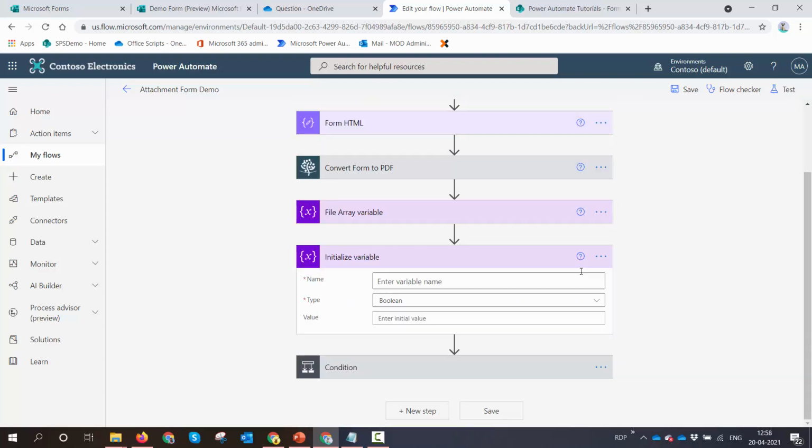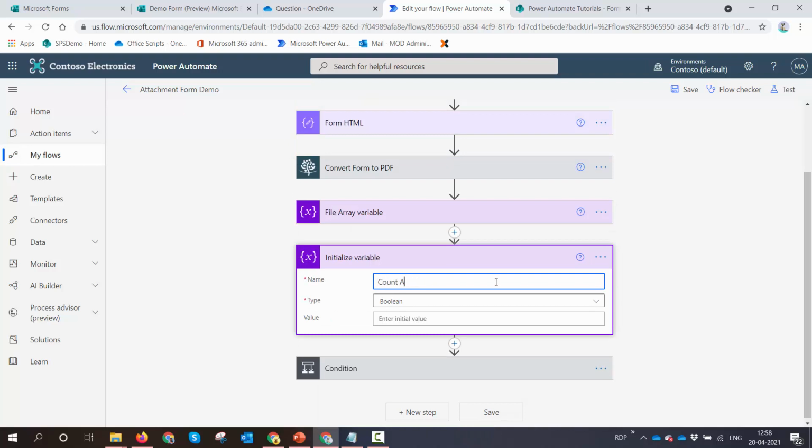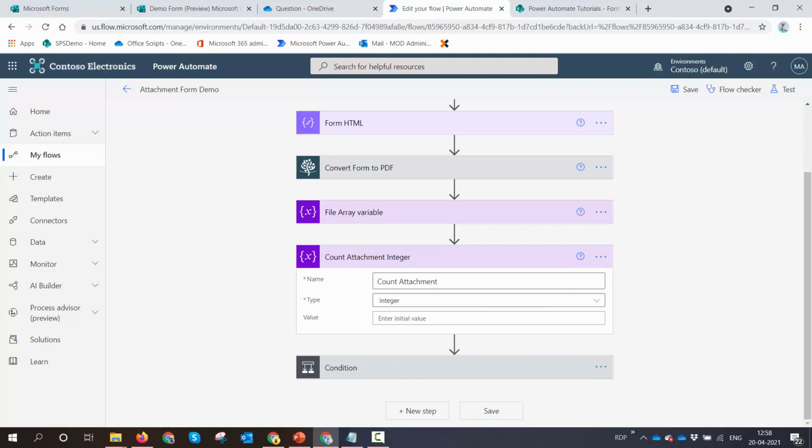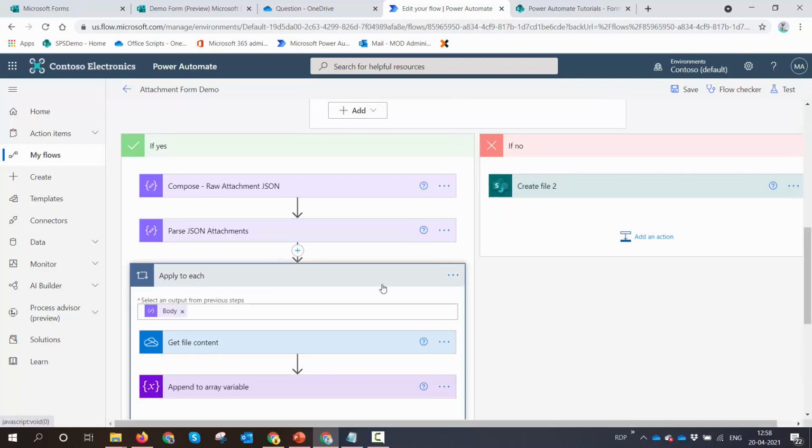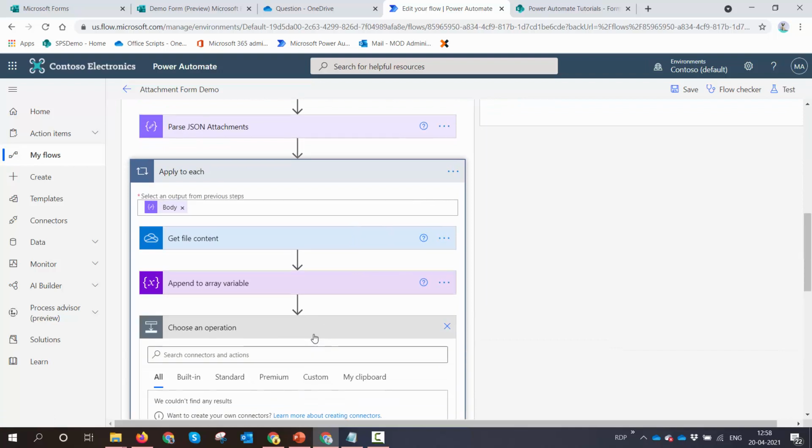So initialize variable, and I'll give it count attachment. Just copy this, and I can rename this, and it's going to be of type integer because I want to see 1, 2, 3, 4 numbers, right? So integer, and I'll go ahead and set it to null. Now what next? Now I want to go ahead and count the attachments. So the count happens in the apply to each loop, right? So whenever a loop is being applied, I want to go ahead and count it.